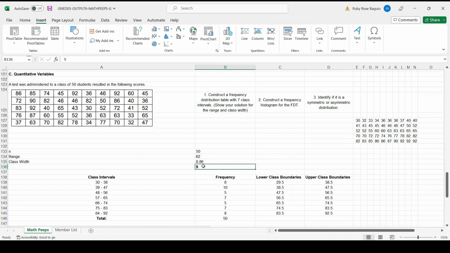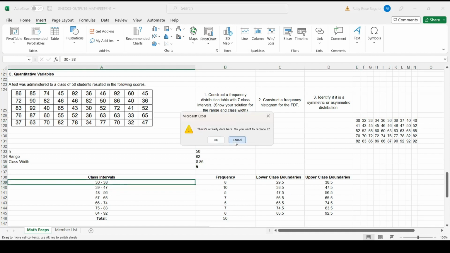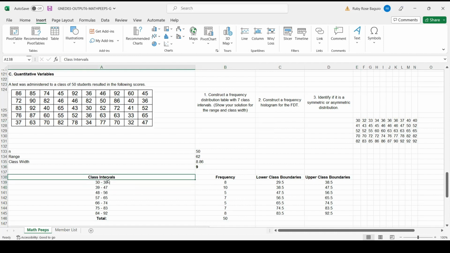You will get 9 because you have to round it up. So for you to create class intervals, you have to use 30, since this is the lowest number from the given array numbers, and just add 9 to 30. So here for this example, you were able to get 39 by adding 9 to 30. So 30 plus 9 is equal to 39.